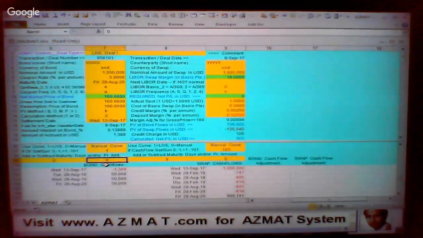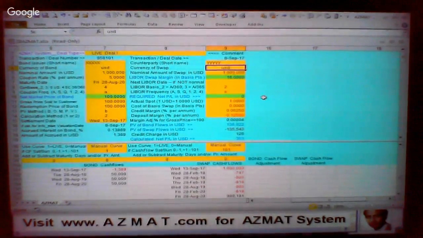For a cross-currency swap, for example, here I'll put it back to GBP. I don't know why I put GBP, but it doesn't matter. You could put any currency. Well, okay, let's put JPY, Japanese yen.